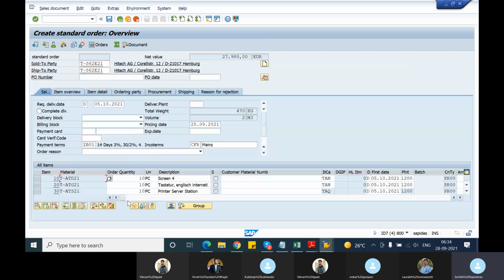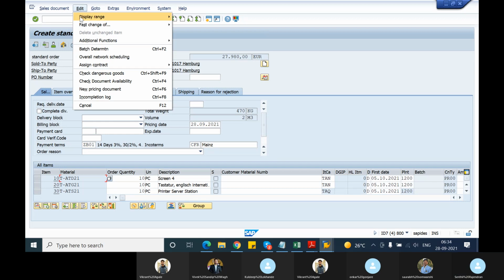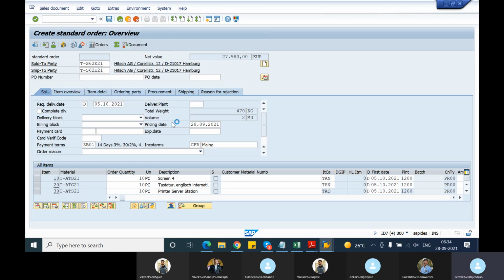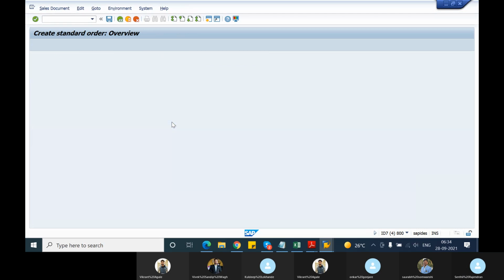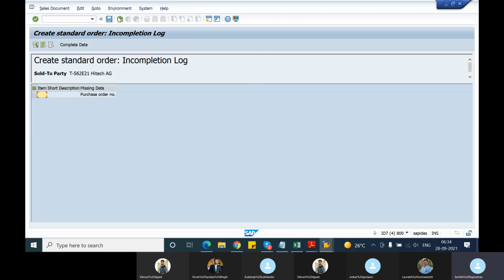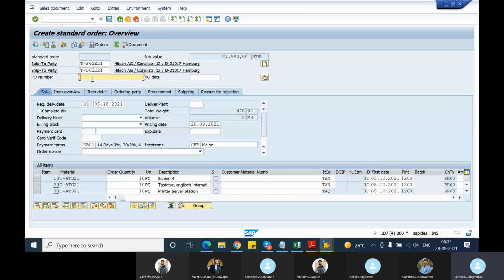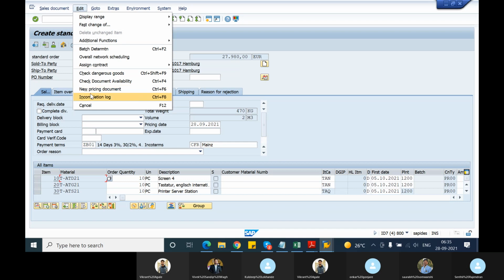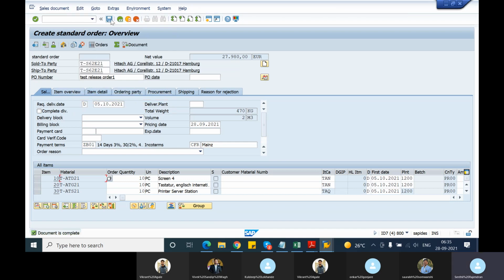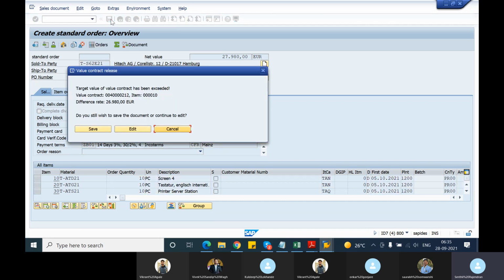Okay, so the quantities have come here. Now you can select, check if the document is complete. There is no purchase order number, so you can give one. So the document is complete, and now we can save this order. So this is how you create a value contract.